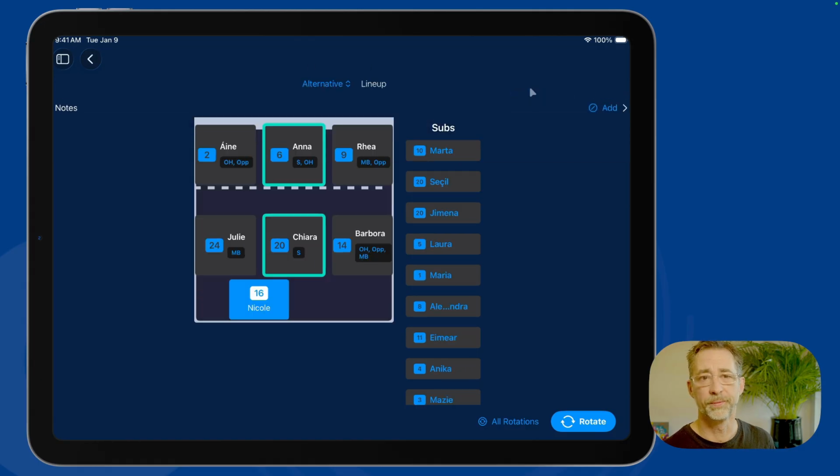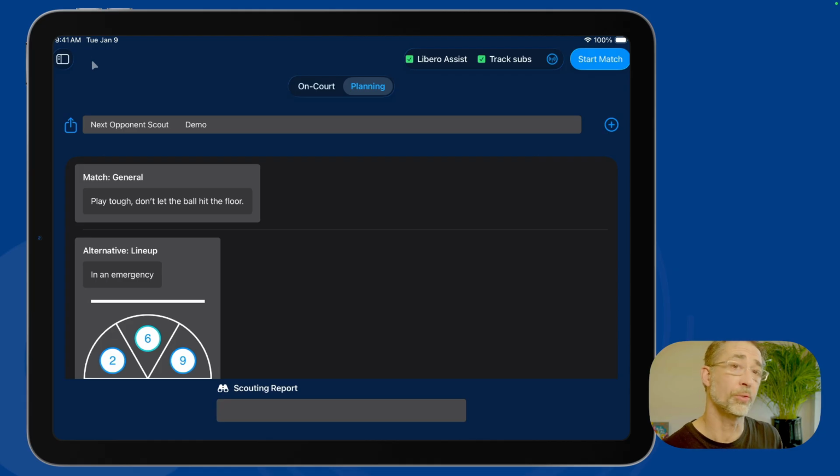And we'll save those notes. And we'll go back. These notes are really useful for later because they'll come out on the sheets that we share with the team.